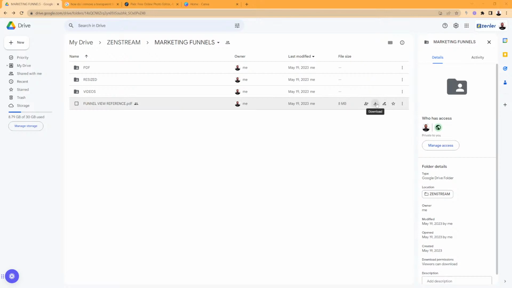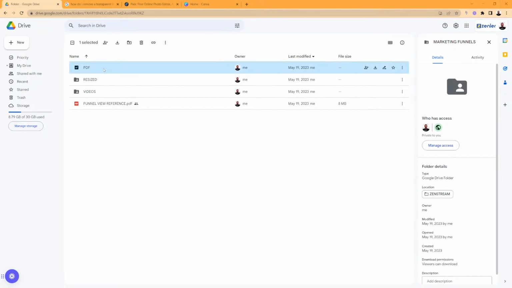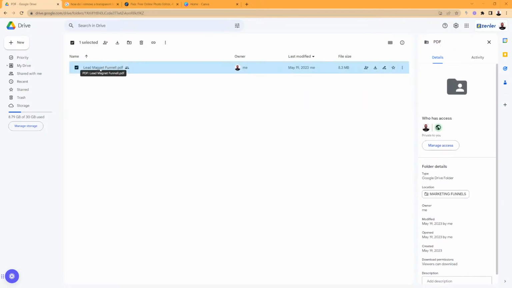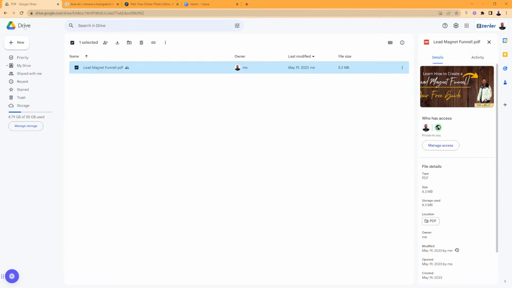To download it, if you're on Google Drive, just hit here, and it'll download the PDF. We've also got folders in here. Again, you can download the whole folder by clicking inside here. And if we go in the PDF, you'll see this is the PDF giveaway that we're giving away, which we'll look at in a second.